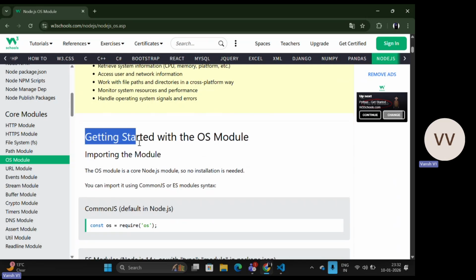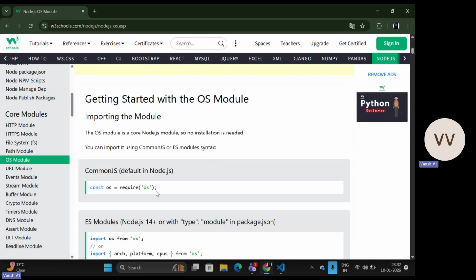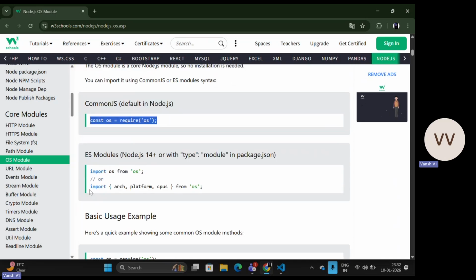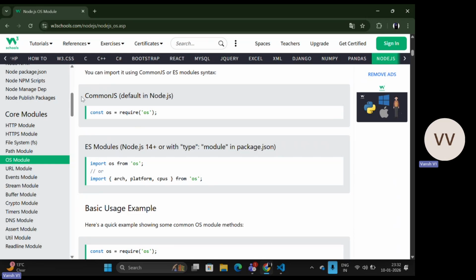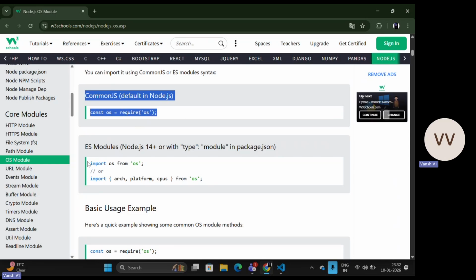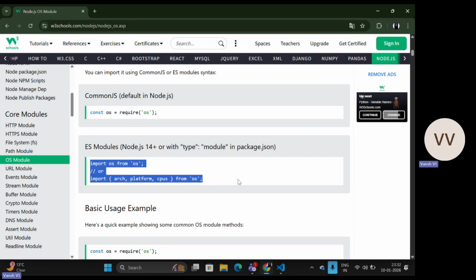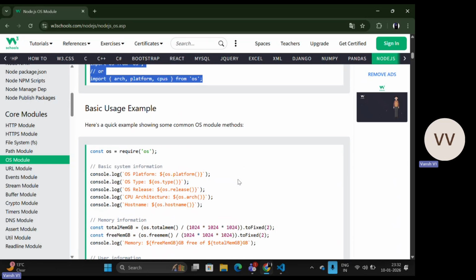If we get started with the OS module, first of all, to use any built-in function of the OS module, we have to make sure that we are importing that module. This is how you can import it in CommonJS, and this is how you can import it in ES module. These are quite normal things.